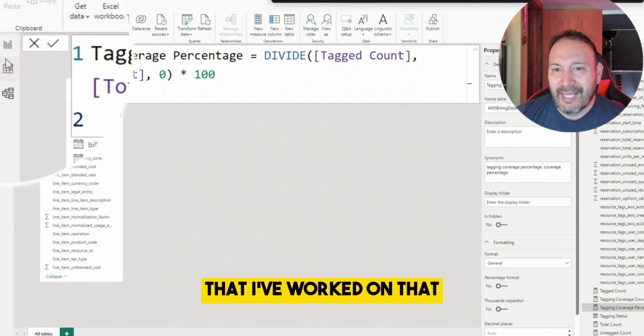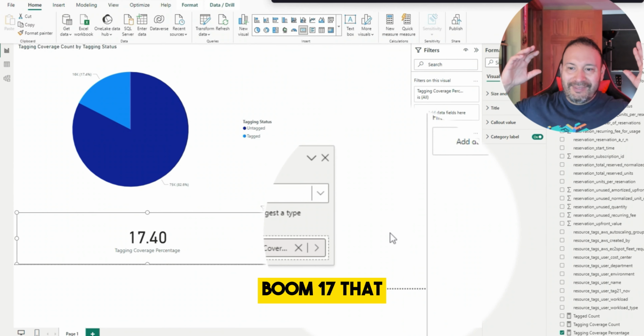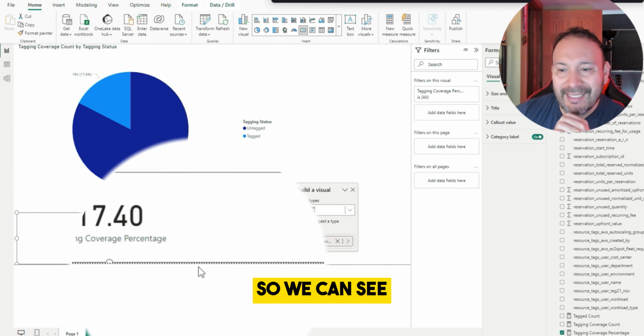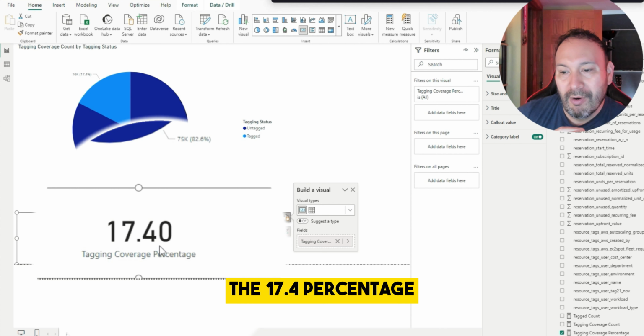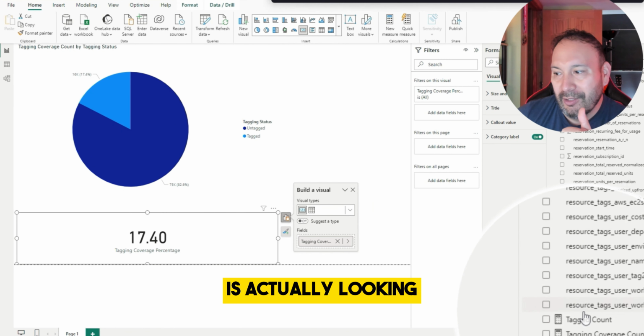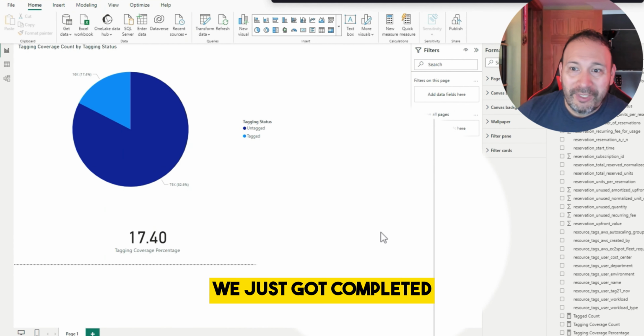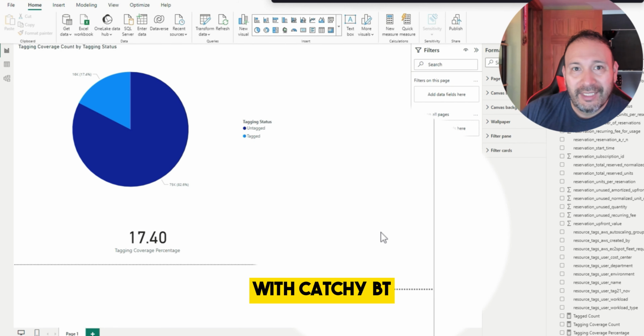Now that it worked on that, let me go to the visual. Boom, 17%. So we can see the 17.4% is actually looking pretty good. So there we have it. We just completed this with ChatGPT helping to create things.